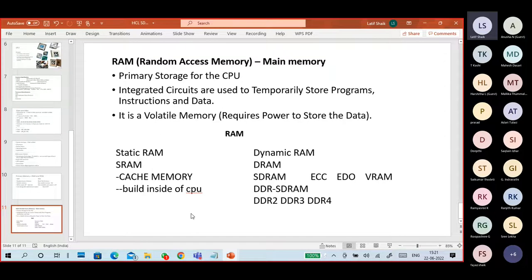And other different RAMs came from DRAM, like ECC RAM, EDO RAM, VRAM. VRAM means video RAM. If you purchase a graphic card, what is a graphic card? GPU, graphical processing unit. A graphic card is not separate; a graphic card also has a processor. So a graphic card contains a processor, RAM, BIOS, an IO controller, that kind of stuff.